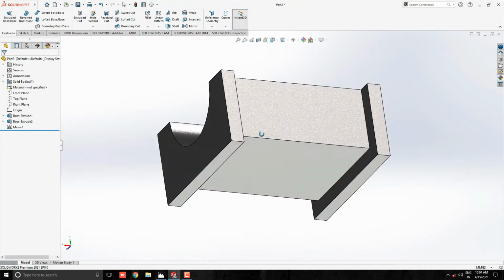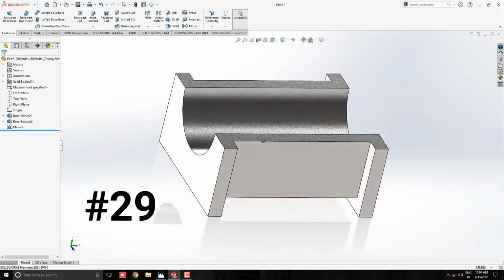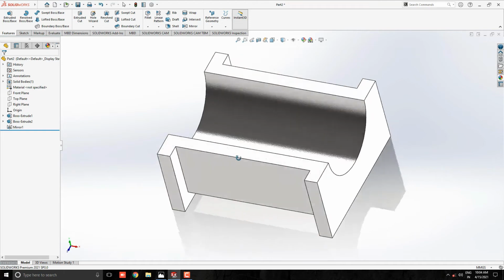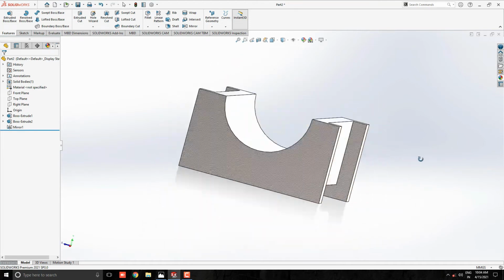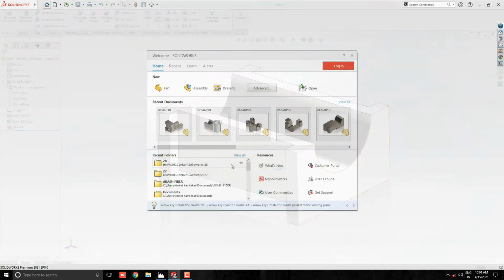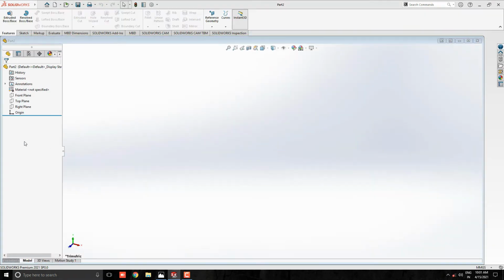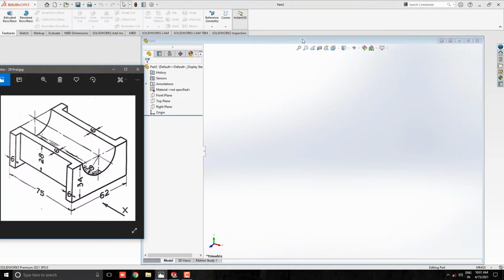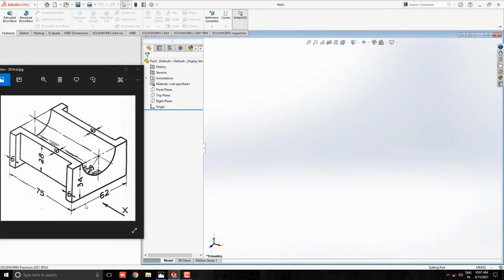This is the SolidWorks 3D modeling, exercise number 29. We make this 3D model in minimum and simple steps. Let's start. Start the part drawing. We will make a 3D model with the help of this diagram. First, we analyze the diagram and decide the steps.